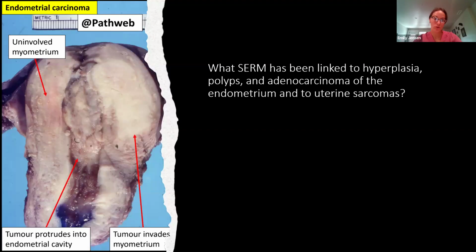Then to throw this in here. So here you see a tumor that's protruding into the endometrial cavity. And what SERM do you think has been linked to hyperplasia, polyps, and adenocarcinoma of the endometrium and to uterine sarcomas? If you thought of tamoxifen, you are correct.